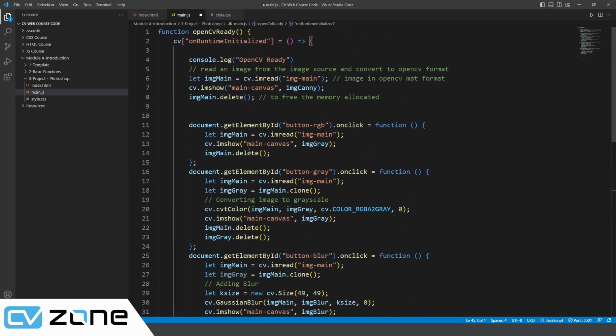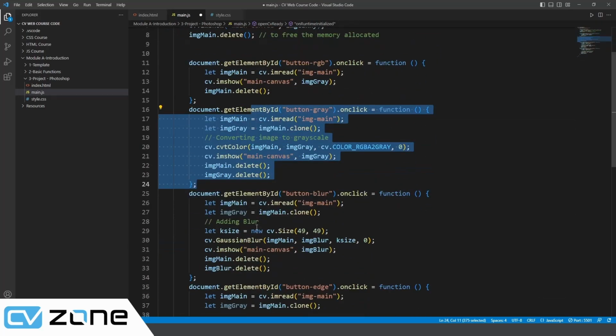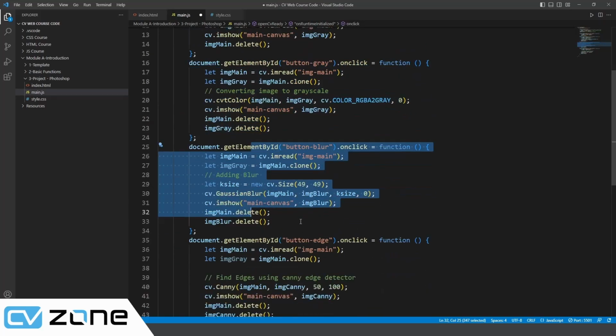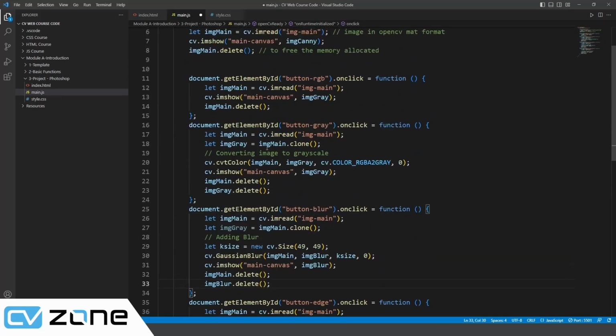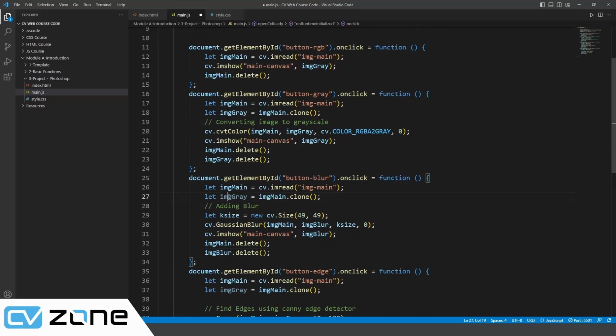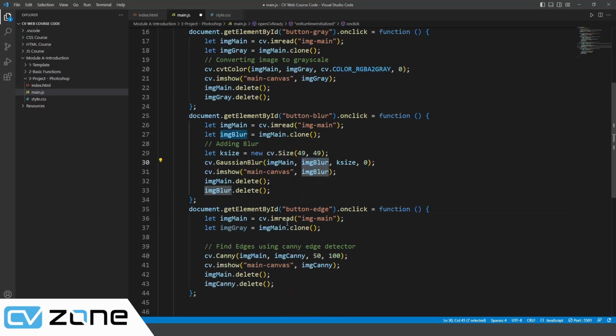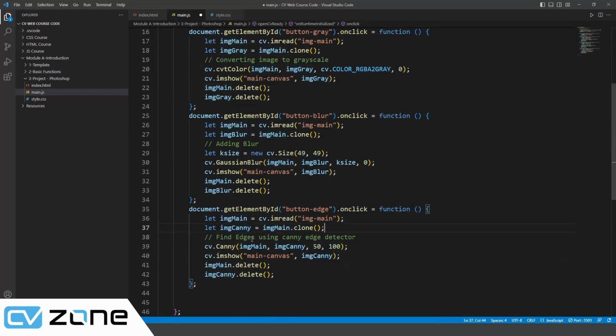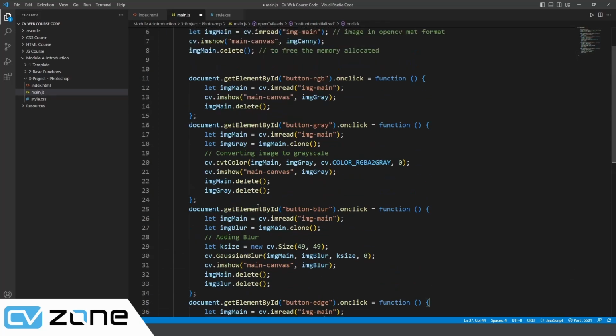And now you can see we have 4 parts. Each one of these are separate. It will create the images and delete the images. So here we are getting a problem. Image gray. Oh, we are cloning the wrong ones. Okay, so we need to copy. So here we have to write image blur. So we are cloning the image blur, and here we have to write image canny. So we are cloning it to image canny. So that is the main idea.